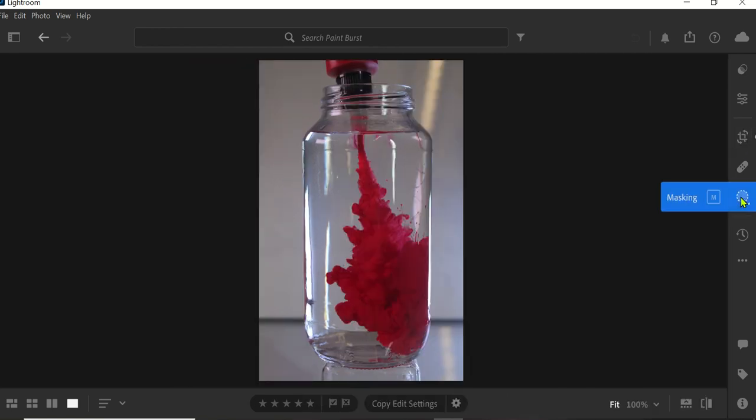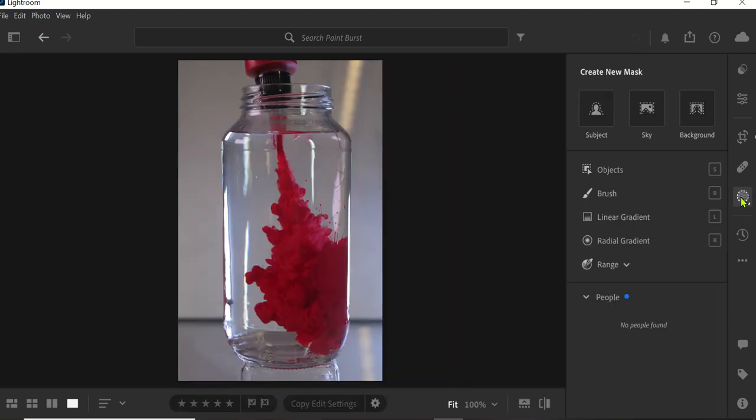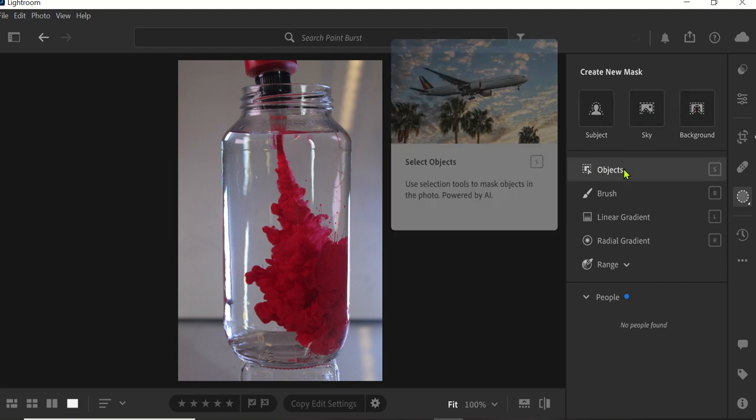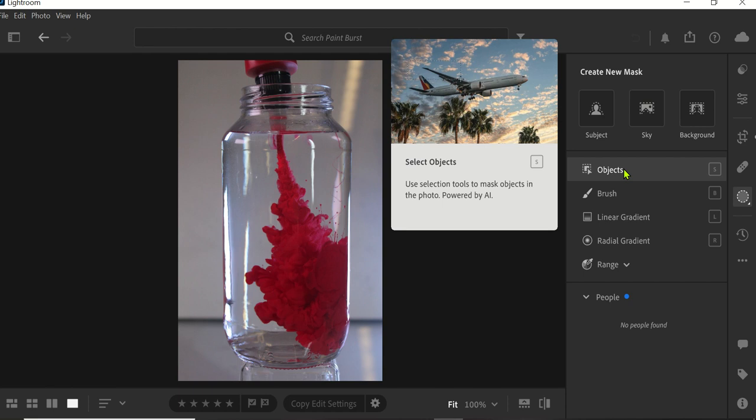So here's the mask on the toolbar. Now, what is a mask in Lightroom? Essentially, a mask is a way to select an area of an image that you want to change. And Lightroom has a lot of ways in which it'll select things for you. So if you're trying to select just the subject or the sky or the background or an object in your image, you can have Lightroom do it for you.